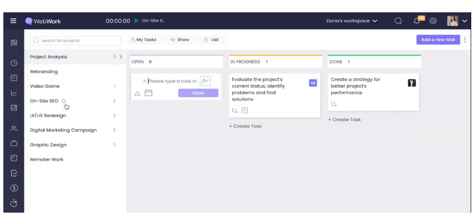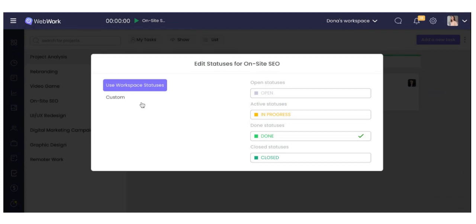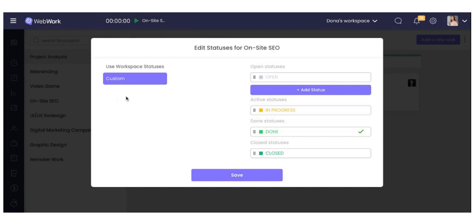I bet you noticed this small setting button here. Let me clarify what this means. Let's click on it together and see what we have here. We have the workspace-based statuses that are the default ones, which we provide within the system. But if you go to the custom section, here everyone can customize, add, or remove task statuses based on the project. So you can have workspace-based statuses and also individual project-based statuses according to your needs.